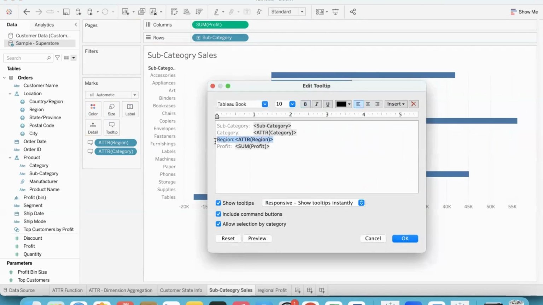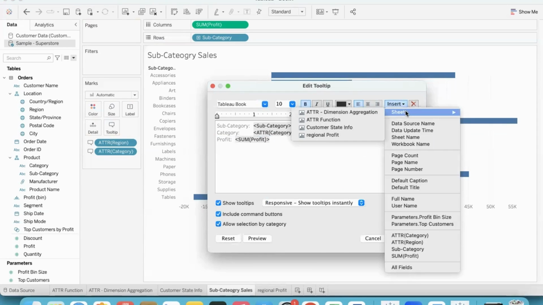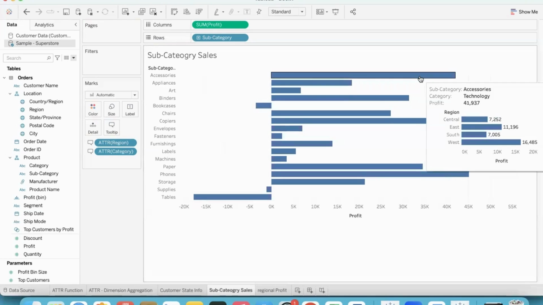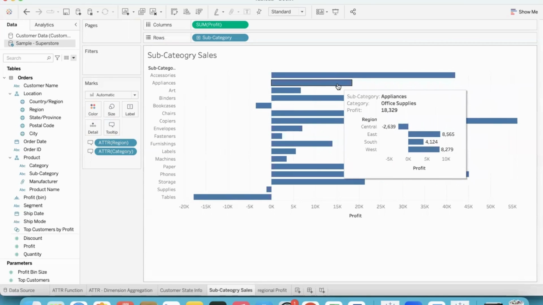So region is coming as a star, but we need to see what are those regions, isn't it? So I will remove this because it is a star. And instead, towards the end of this graph, I will insert the sheet containing regional profit, which means now on the tooltip, I will be able to see the complete list of regions and the profit made by that subcategory in each region. That is the beauty of the ATTR function. And if you have to show the data, this is the method to show the data.